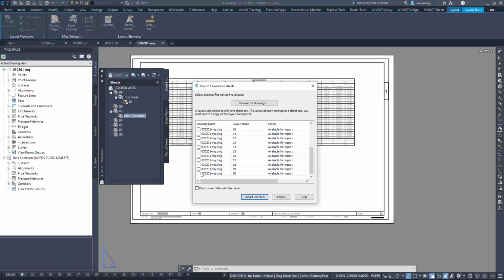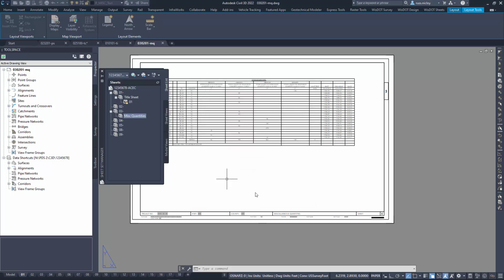It sees all of the layout tabs, so it offers that to you, but we only want 1 and 2. So I'll import check there, and those will be placed. And then we could also do the TC, the traffic control sheets as well. I won't do that one, but there you can see those are now available in our file.